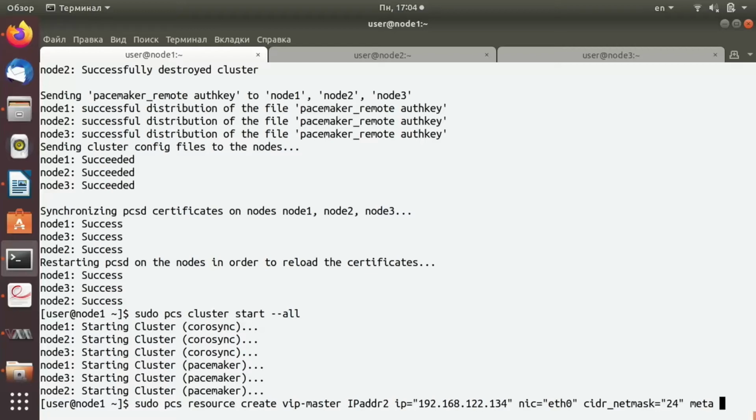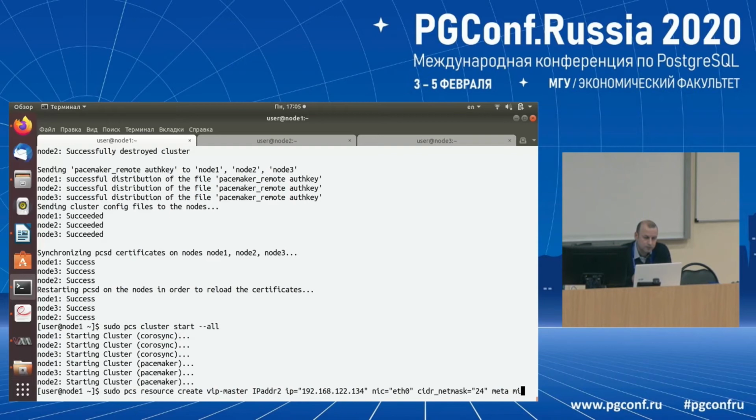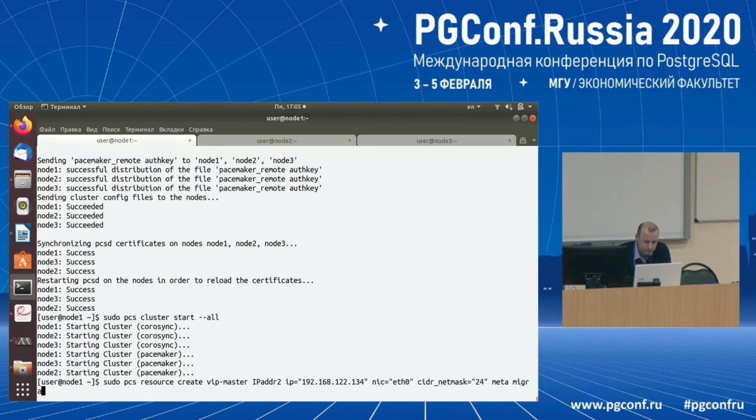And next I'm putting down meta attributes. For example, I'm putting down here that the threshold of migration is 0. It means that in case there is some kind of failure or crash, this resource is not going to be moved. It will stay within the node. It will be reinitialized in the node where it was originally launched.